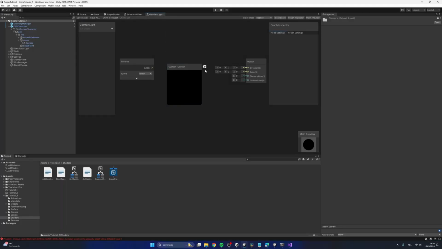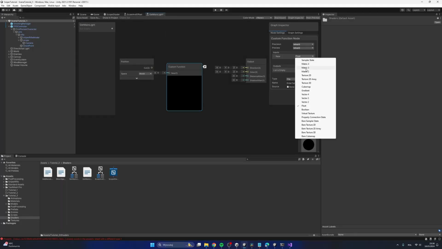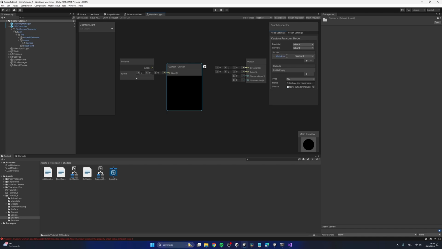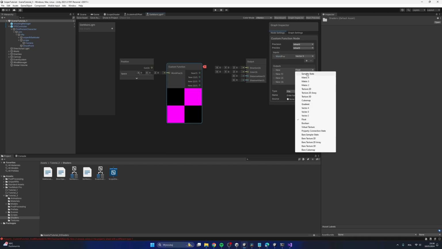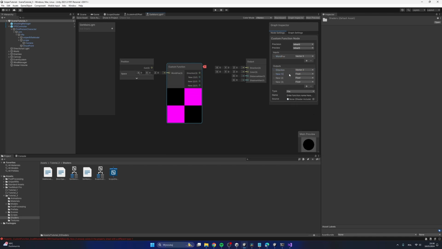Now we can use our custom function using the custom function node and specifying our inputs, outputs, and function name. We can connect these nodes and save our subgraph.